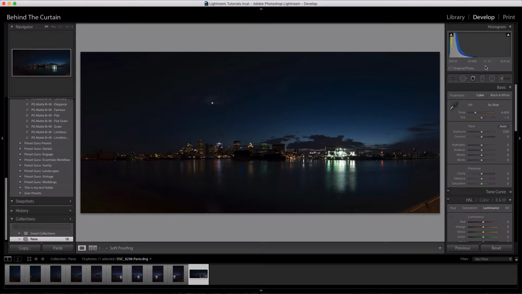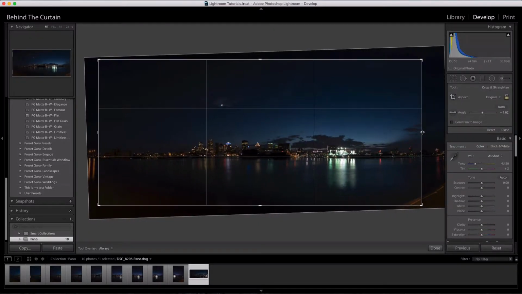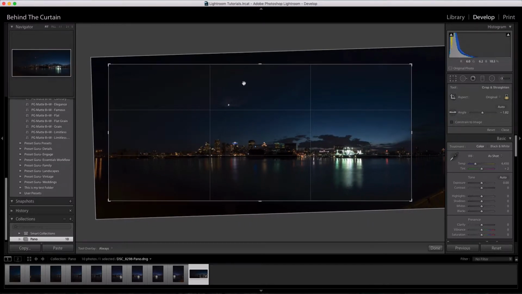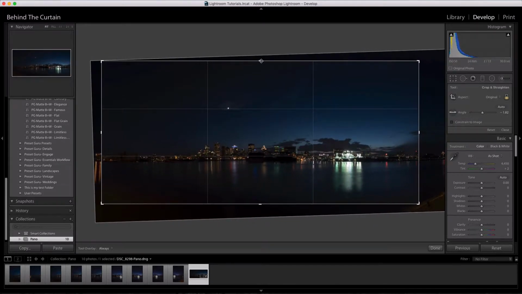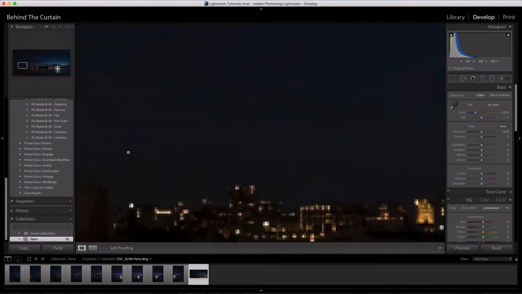I'm going to hit my crop tool. I'm going to pull this in from the right, pull it in from the left, go up a little bit higher. I want a little more information there. I don't want to have this in the bottom right. I'm going to hit done. All right, I like that. That's looking pretty darn good.